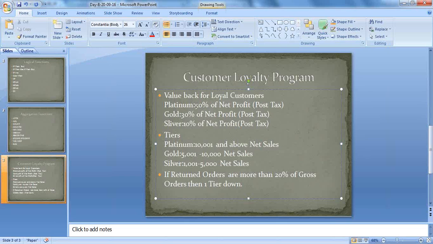Conditions apply. The conditions are, let's say, this is how I have defined tiers: platinum customer means 10,001 and above, that's the reason greater than 10,000. I have already applied it. So the star mark is, if that particular user has returned more than 20% of the orders, then I will bring him down to the below tier.